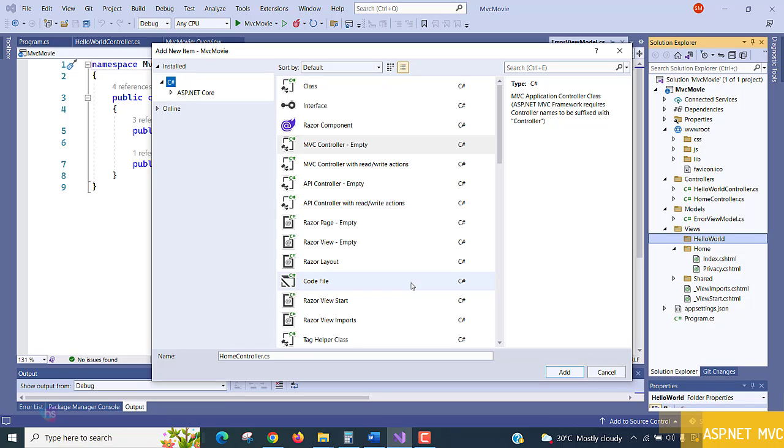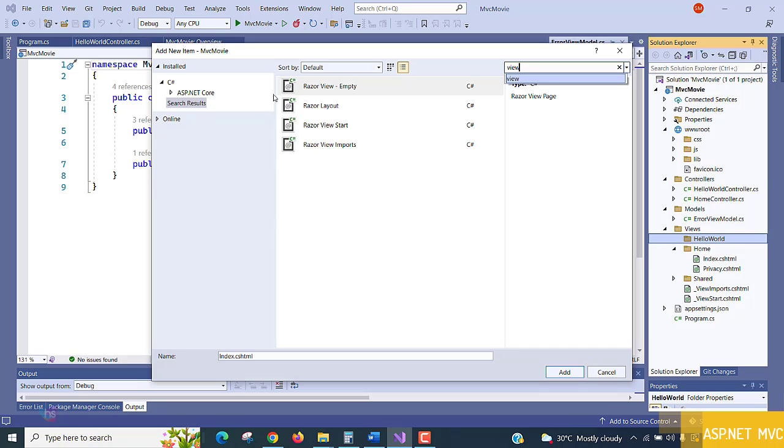In the upper right side, the search item box is there. Very simply, just type view, and automatically the filter is applied here: Razor View Empty, Razor Layout, Razor View Start, Razor View Imports. These are displayed after the filter. I'm selecting Razor View Empty, and I'm giving the default name, Index.cshtml. Why? Because in the Views HelloWorld folder there are no files yet, so let it be Index.